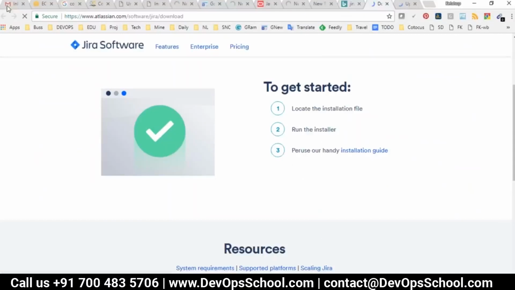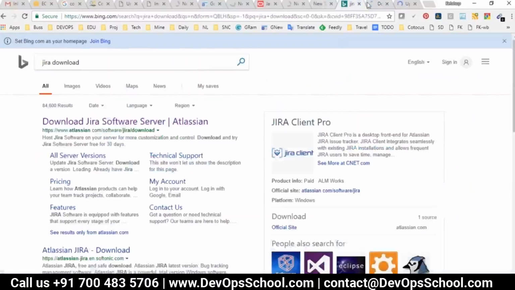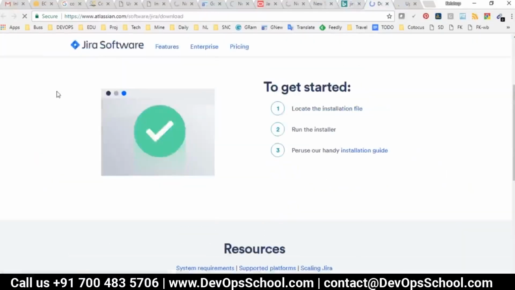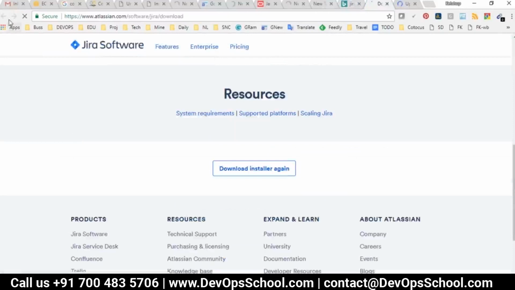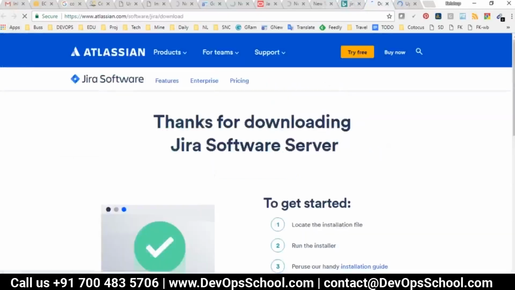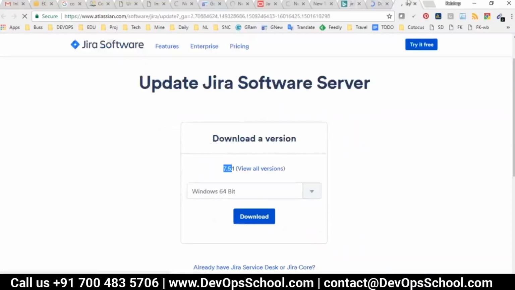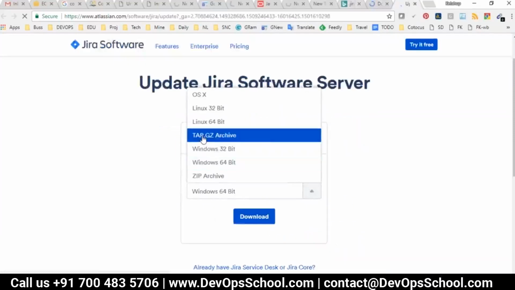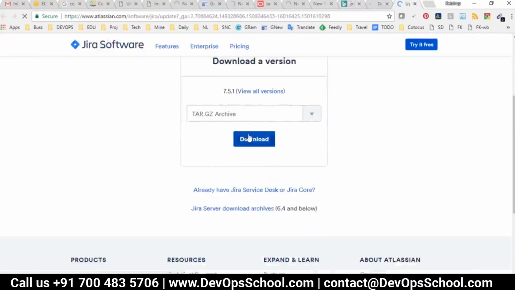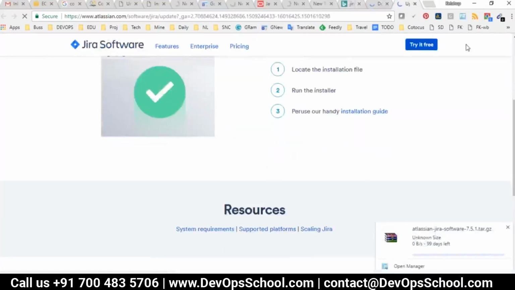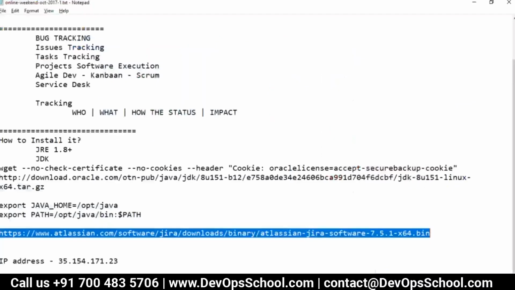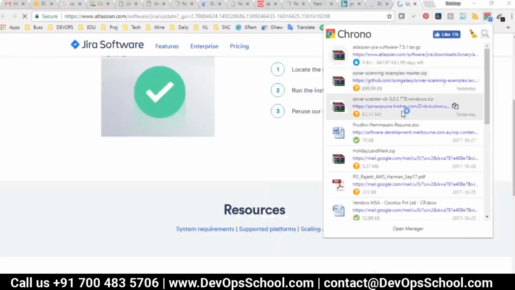Now I will go back, and I just lost this tarball. Click on it, and here if you look at this, I'm copying the link again, the tarball link.